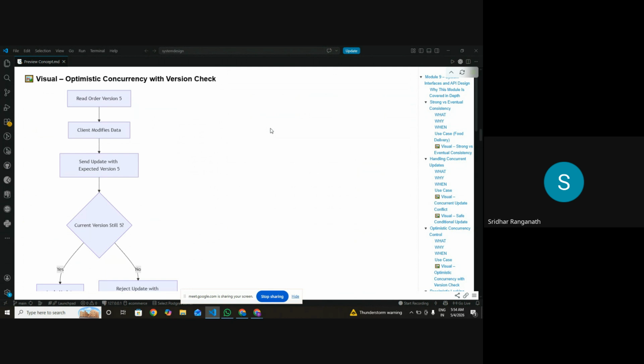So that means, as the earlier statement said, if the last read record is the same, then go and update that record. That is what it means here. The current version is still 5, so that means it's not modified.